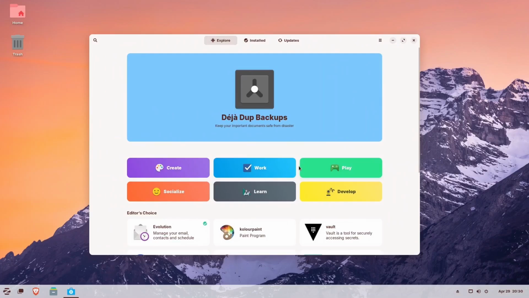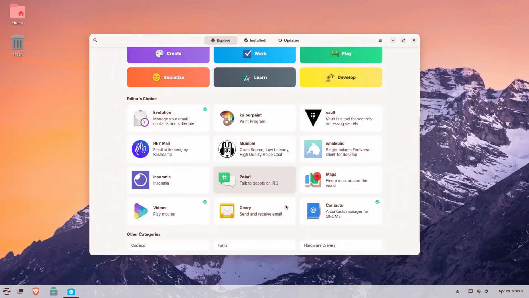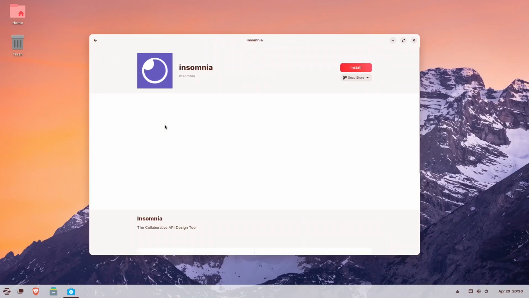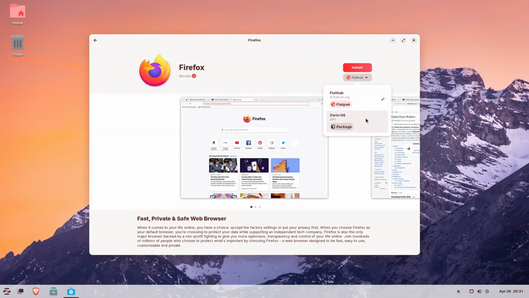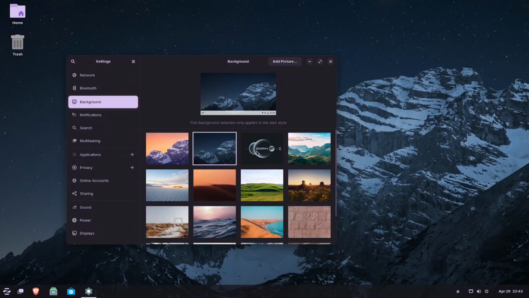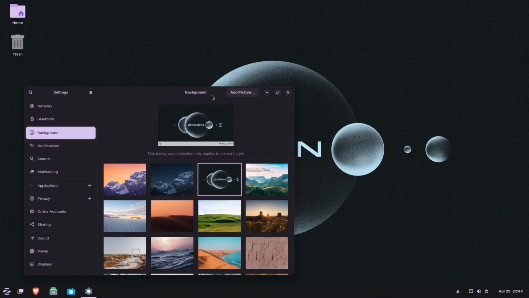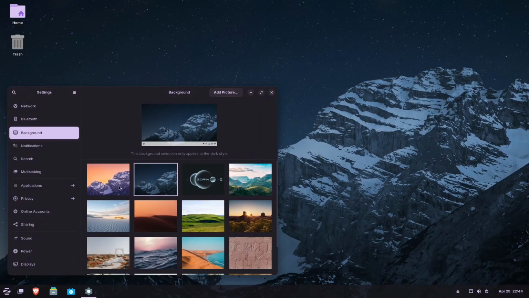You can use the Software app to get all your apps from. It lets you install apps from the Snap Store, the Flathub store, and the apt repository of Zorin OS. Zorin OS also comes with some nice backgrounds.